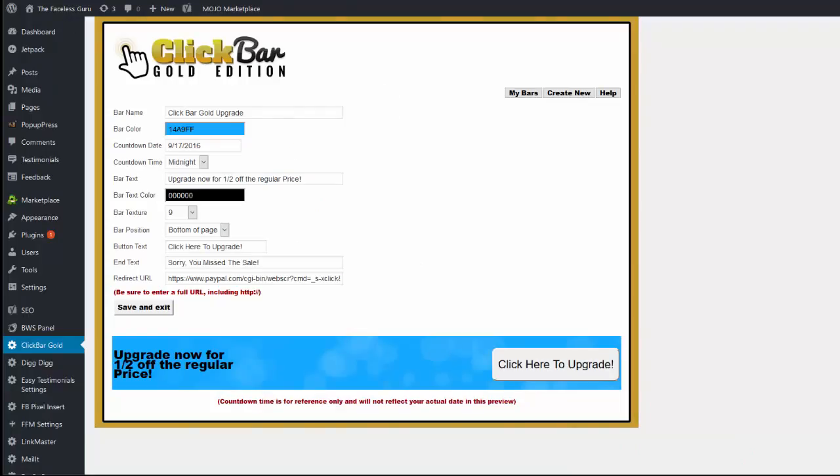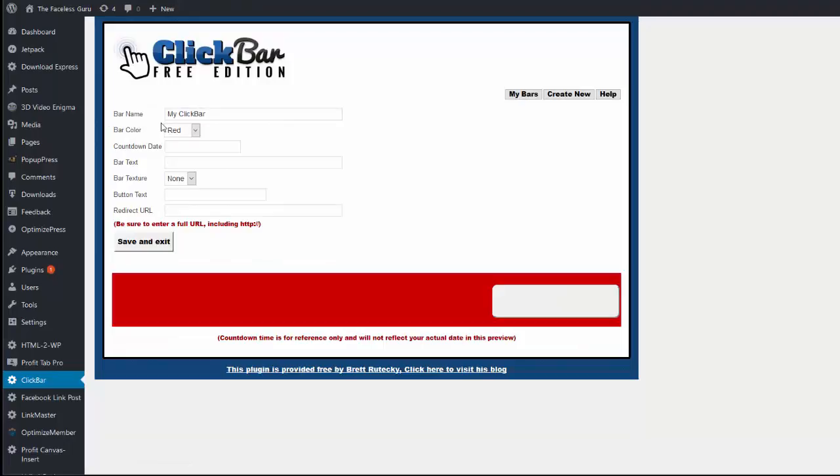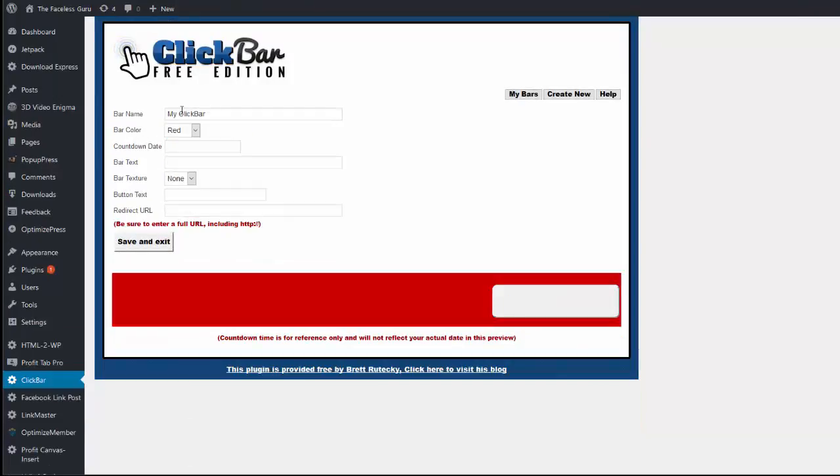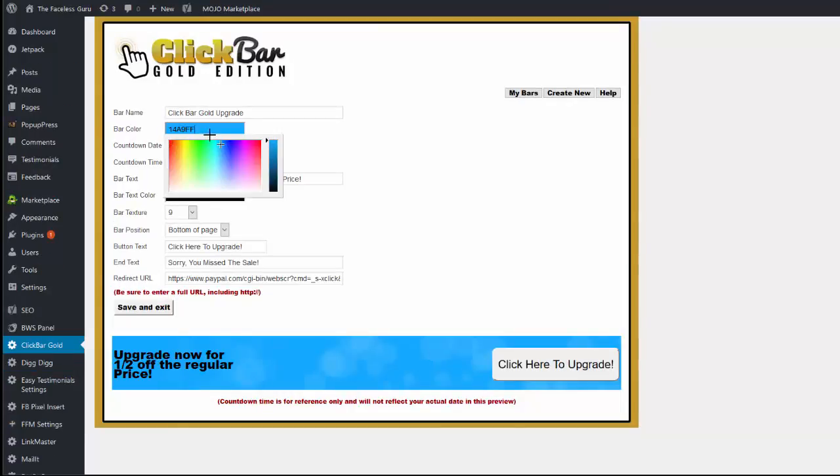Okay, let's go ahead now and compare the two between each other and see the new features that the ClickBar Gold Edition, which is the paid version, has. As you can see, you have bar name, bar color. Those two features are the same, except you can only choose 5 colors here. And in the Gold version, you can choose unlimited colors with the color picker tool.